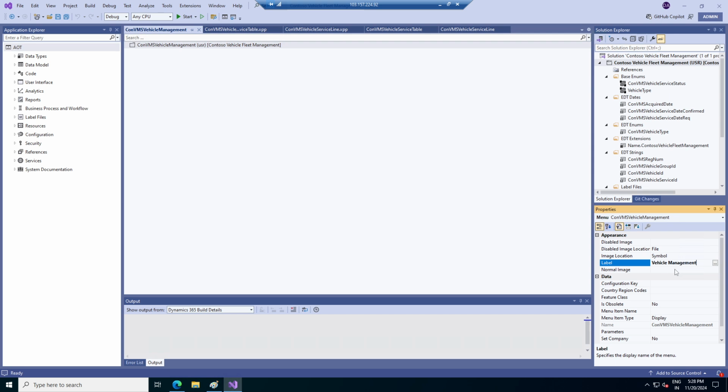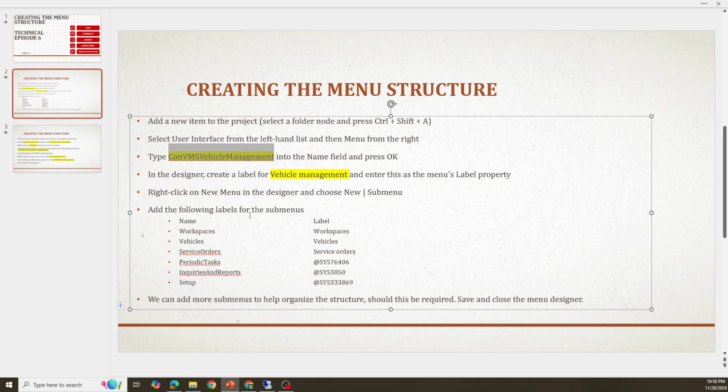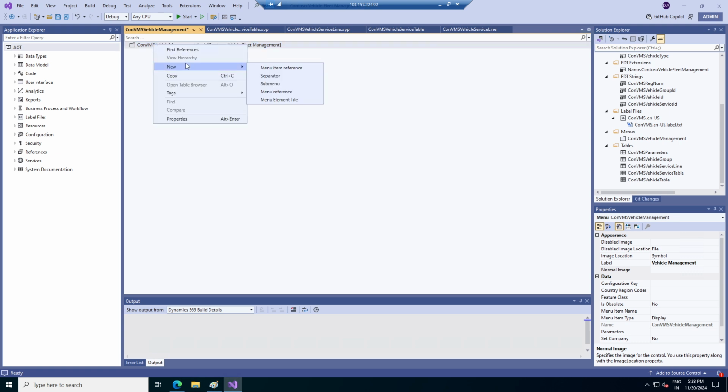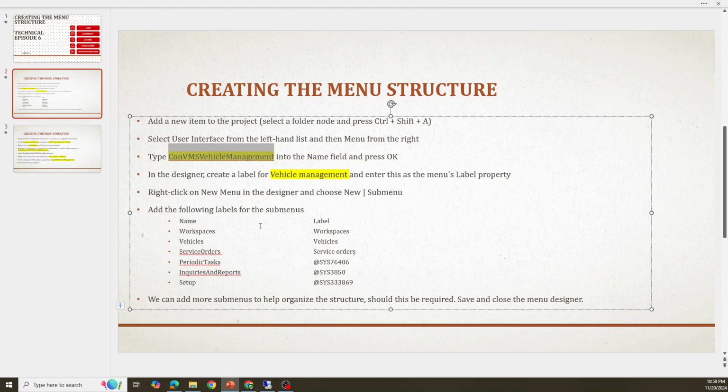Normally you need to create this label under the label file over here, and then create the label. Okay, so we will save the time over here and we will go for the menu's label property. Okay, so this is now done. Right click on the new menu in the designer and choose New and then Sub menu. So this will have sub menus, so we will prepare the new, and then there is a sub menu option. Okay, so sub menu is now created.